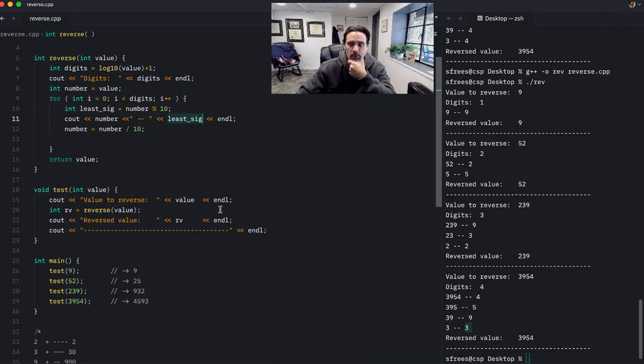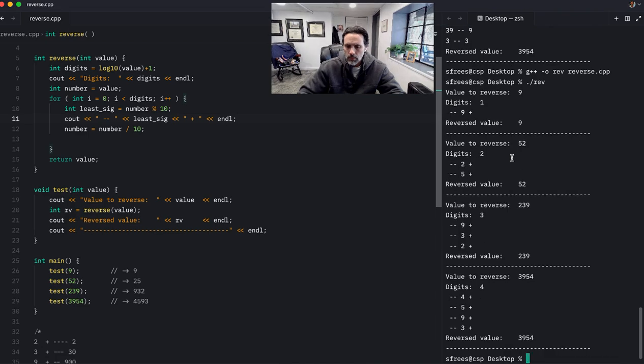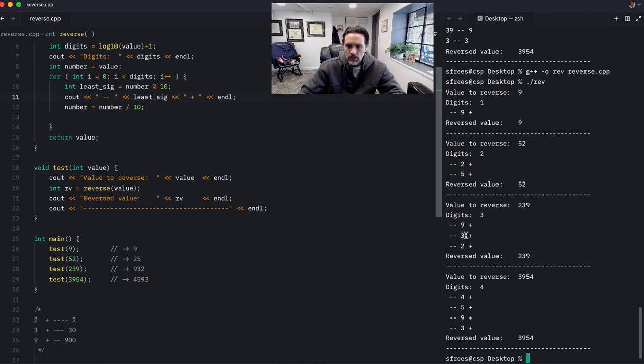The least significant figure is right every single time around that loop. That number is not as important anymore, I guess. Let's get rid of that because it's maybe a little bit distracting. I got 9, I got 2 and 5. I've got 9, 3, and 2. Those are the values that I needed when I was coming up with this math over here.